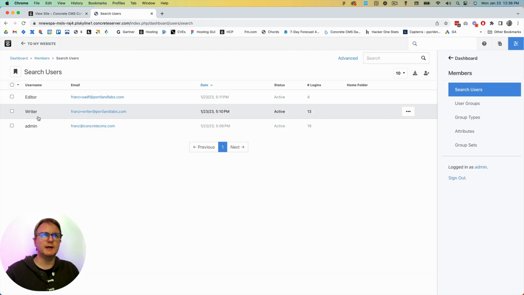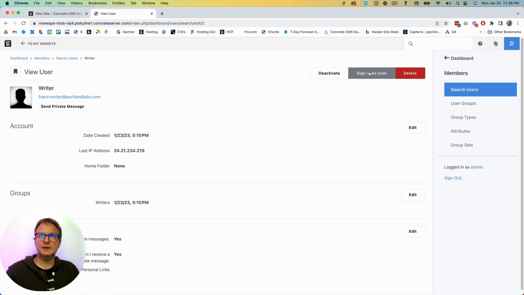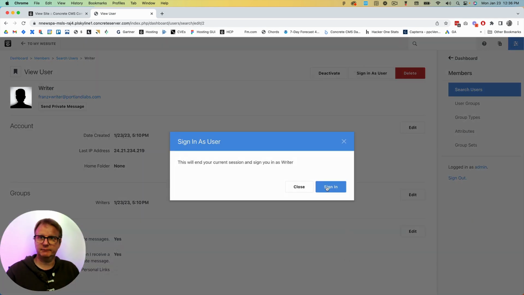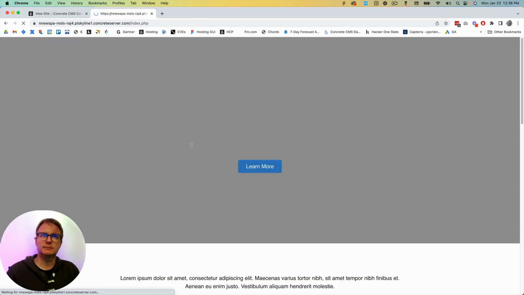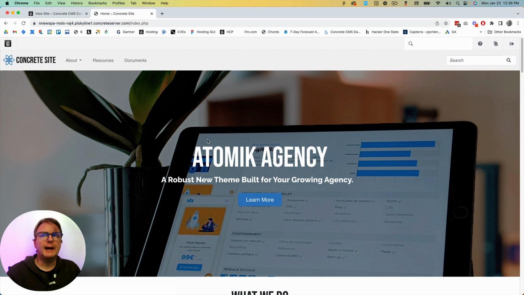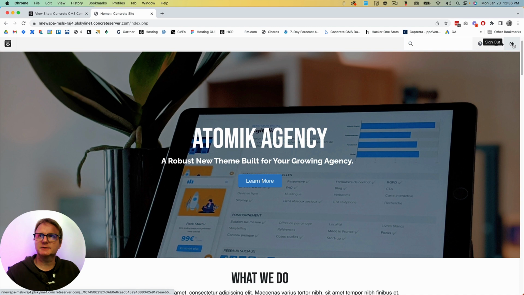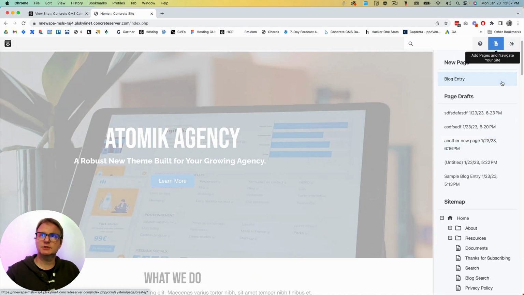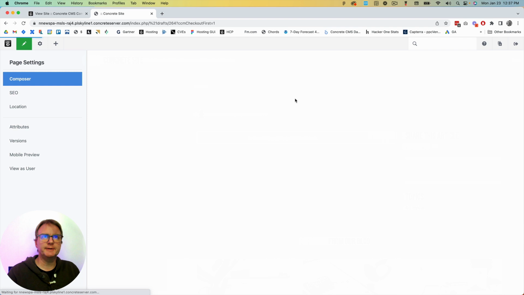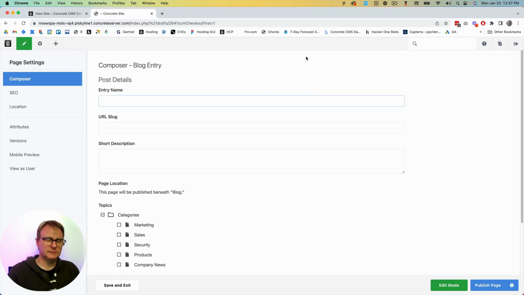So if I come over as a writer and I sign in as that user, which again is a permission that you can manage, so I could not let people do that. I am now logged in as a writer, and you can see my dashboard just turned into a sign out button. Writer can't do too much. If I click add page, I don't see that empty page where they can just drag and drop stuff around. I just see blog entry. I'm gonna make a new blog entry, and it is a blog entry from a writer.